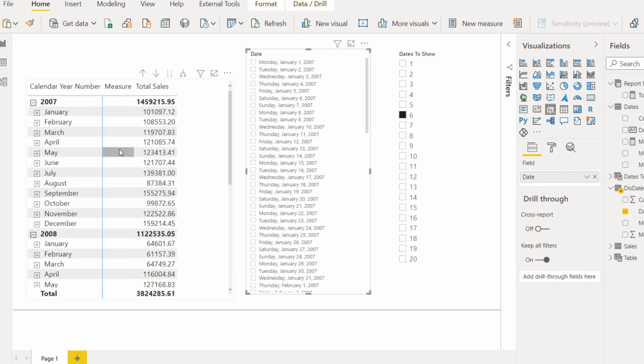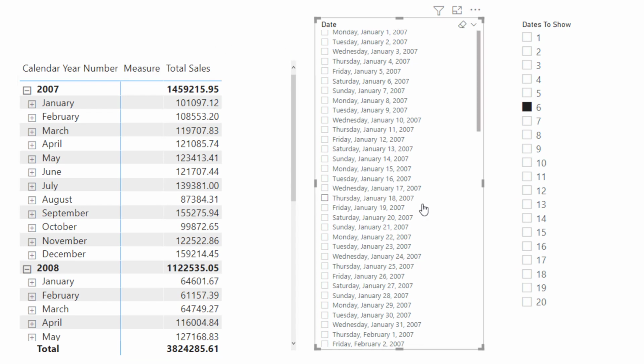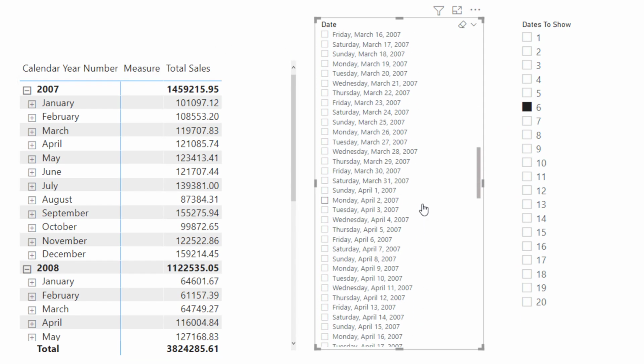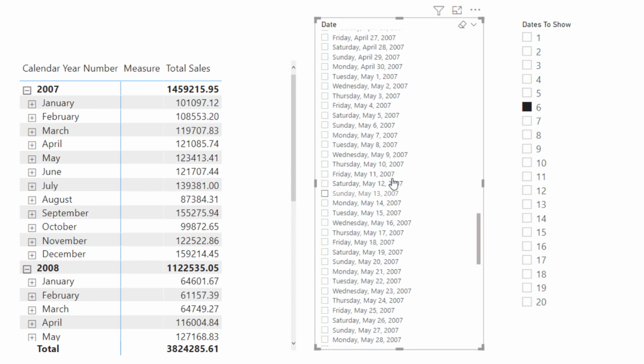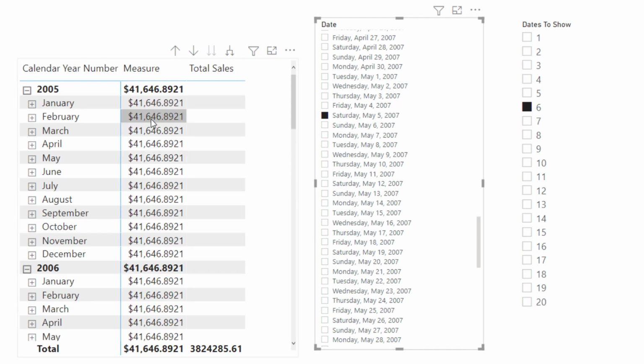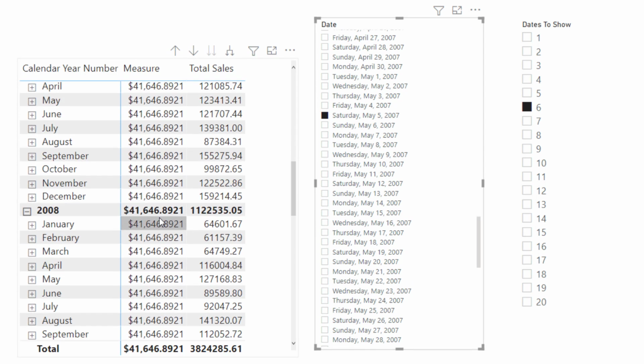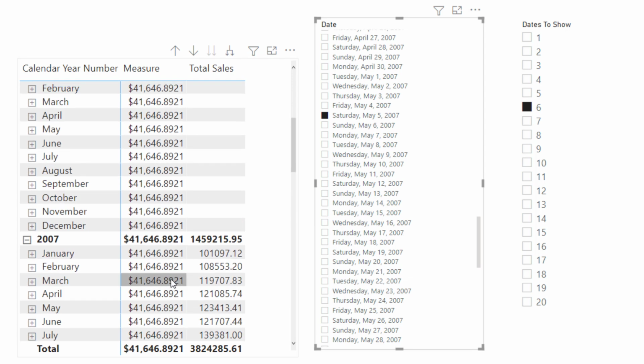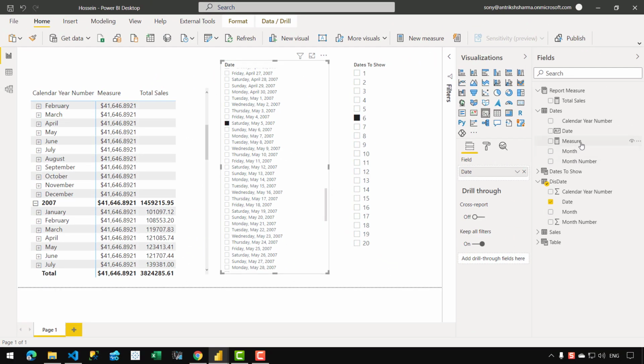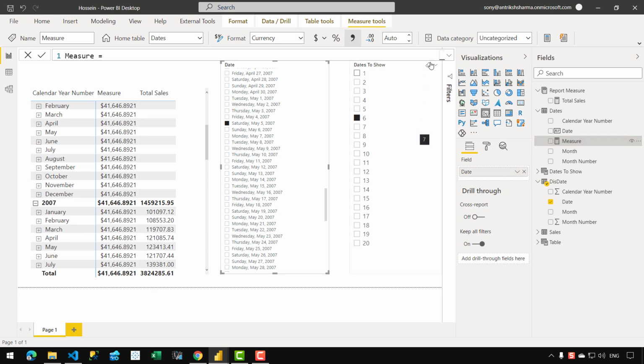Right now you can see that nothing is visible in the measure field. And if I make a selection over May 5th, so let me just find May 5th, you can see that we get some value, but that doesn't appear to be the correct one because it is repeating itself again and again for all the months and all the years. So why is it not working? The answer lies in the way that we have written the code.